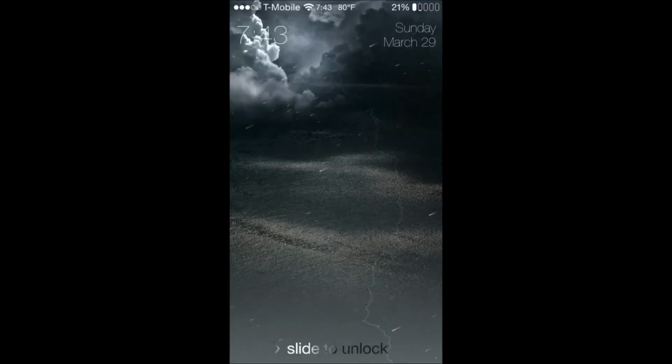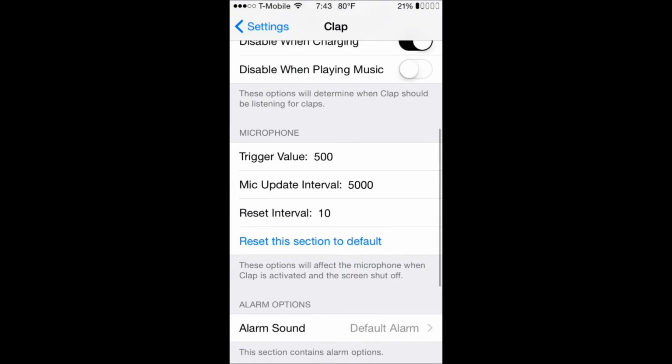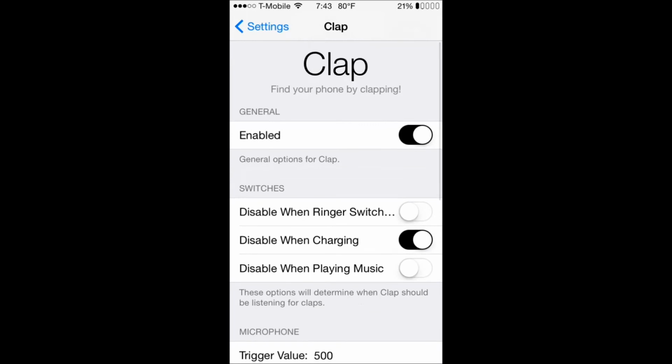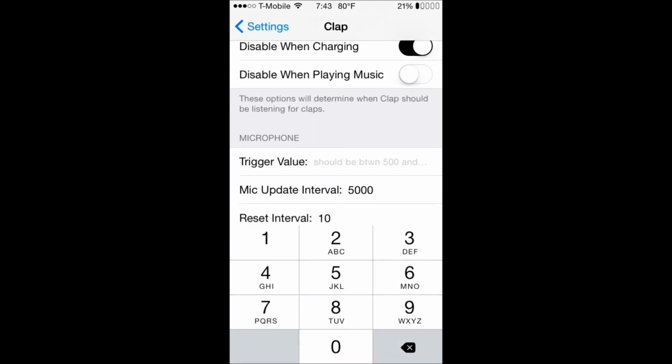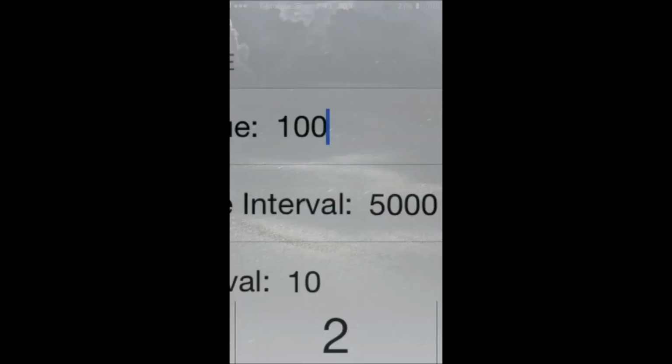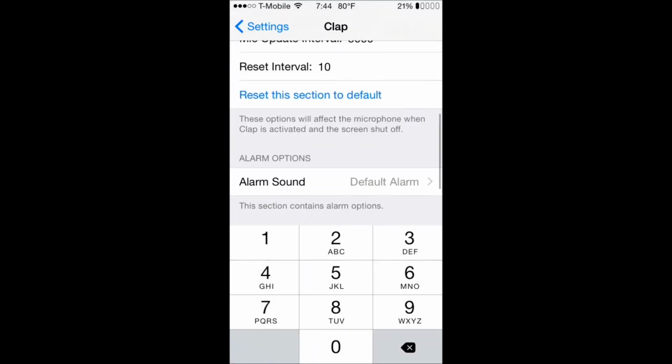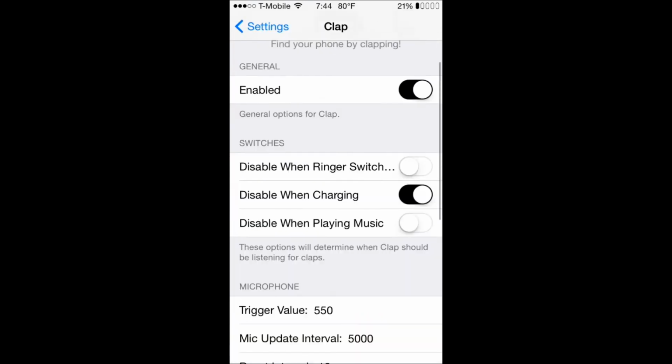So either you end up calling it, but what really sucks is that, let's say you had airplane mode on for some random reason, or do not disturb mode, and it's not receiving that call because you have that setting on, and so now you're lost. You can't really find it. So what this does is that just by clapping, you can find your device.